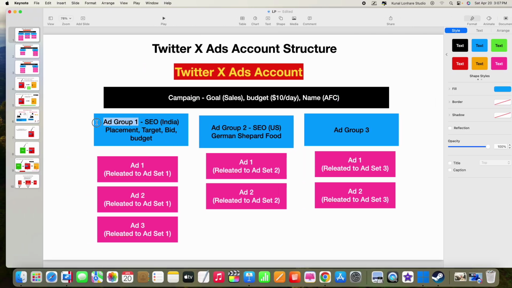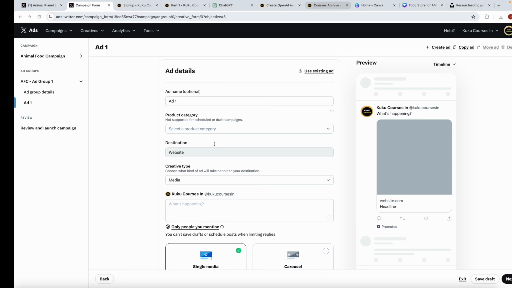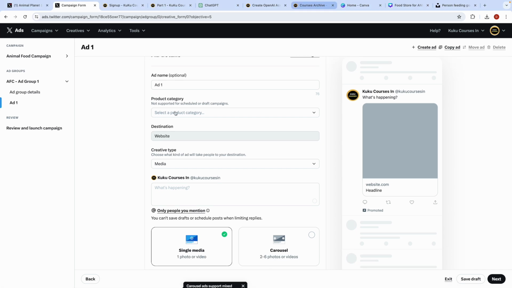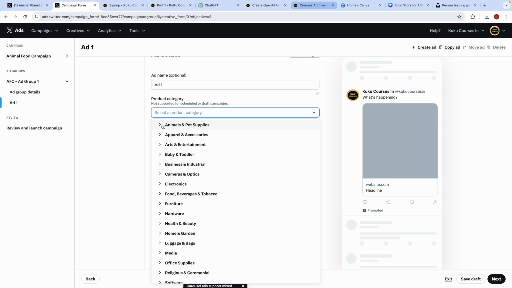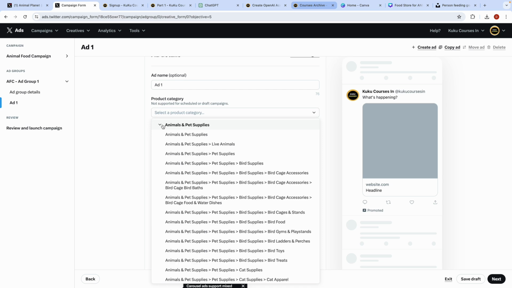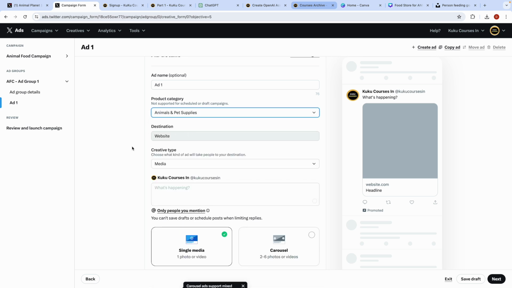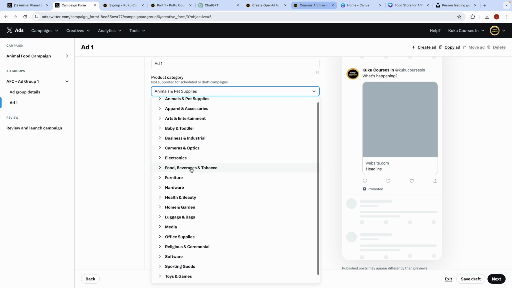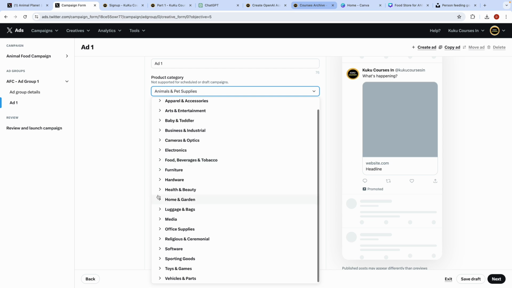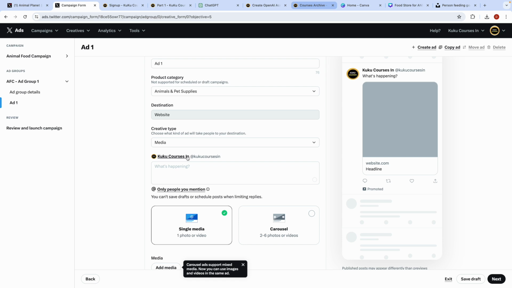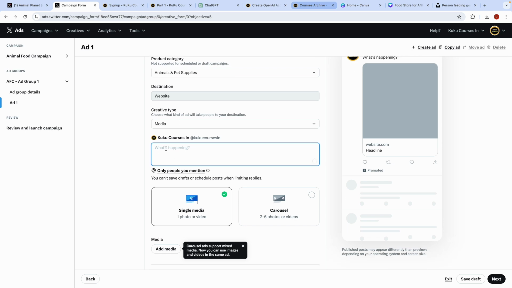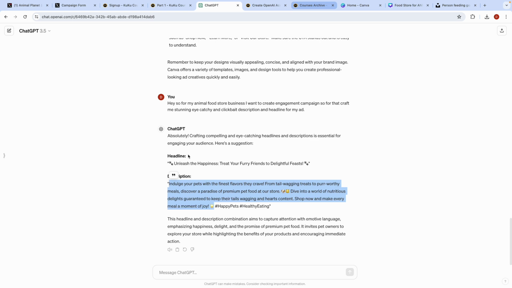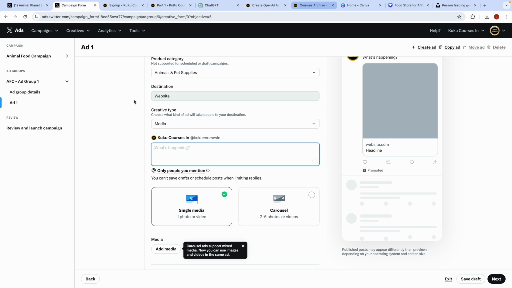Ad group 1, and now we are going to create an ad inside this ad group. Again same thing, from here you can select the best option. For example, in my case it's animals and pet supplies, so I can choose animals and pet supplies directly. According to your business, you can choose the best or a very close relevant option. And from here you can choose the description. That means you can take the help of ChatGPT to write the description. We have already told you how you can do that.